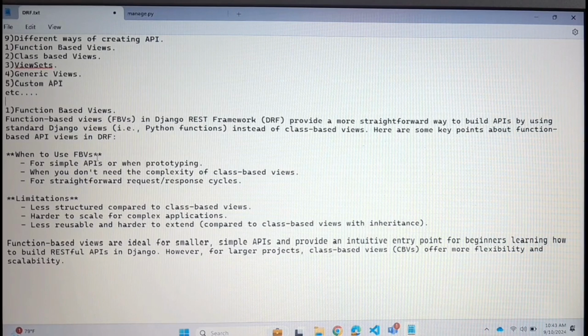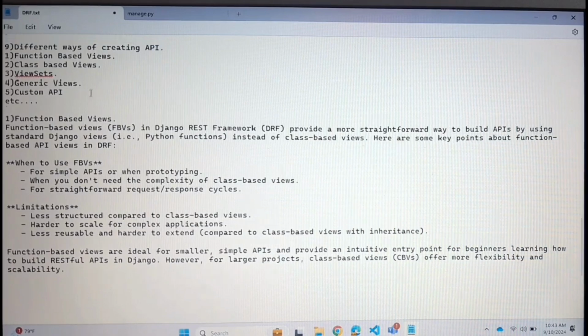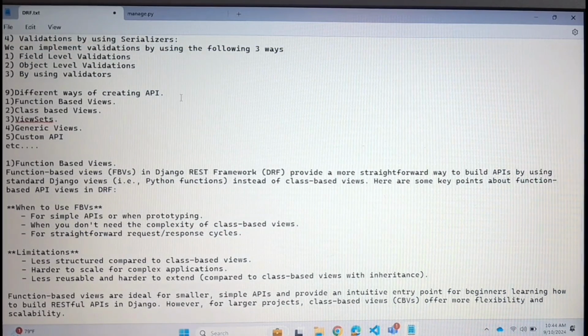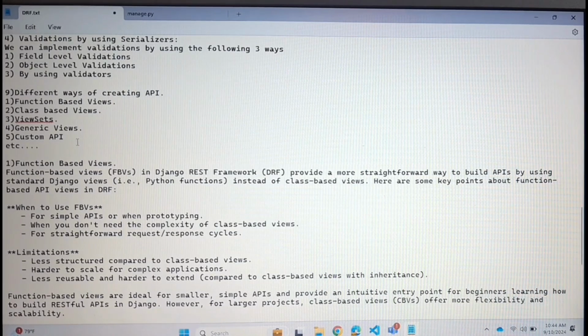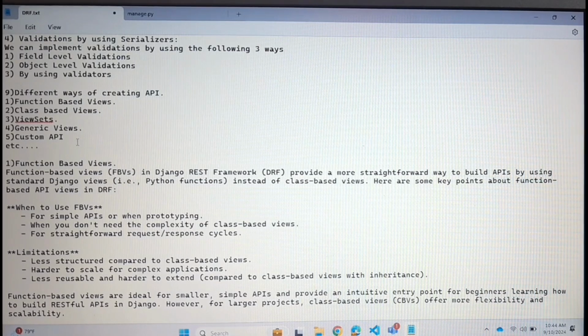Hi. In the last video, we saw the theory of the Django REST framework API, where we saw what exactly the Django REST framework is and what an API is. In this video, we are going to implement the API with the help of function-based views. Okay. In the last video, I mentioned that there are different ways of creating APIs, like function-based views, class-based views, view sets, generic views, and custom APIs. These are the different ways we can create the API.